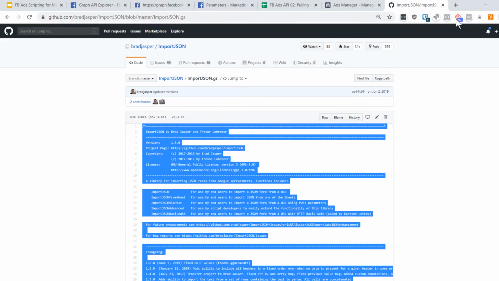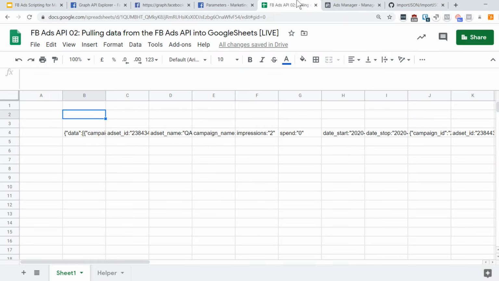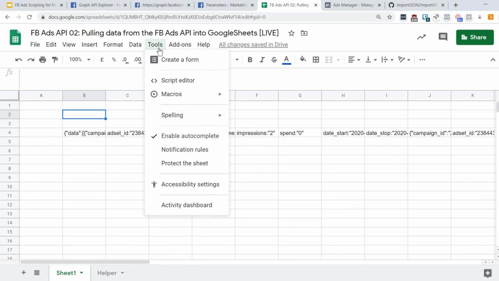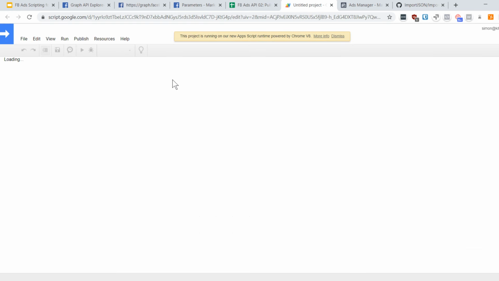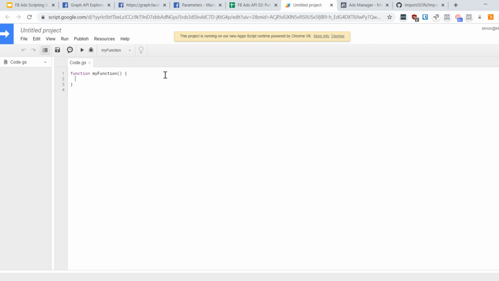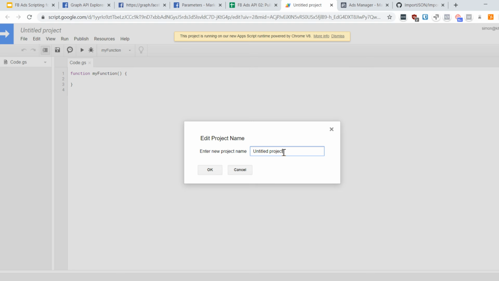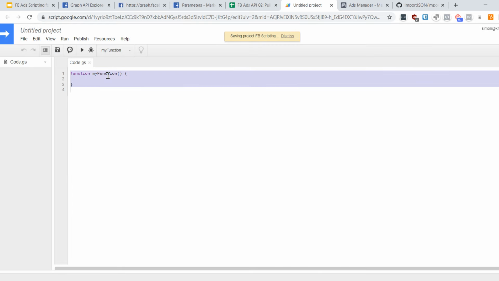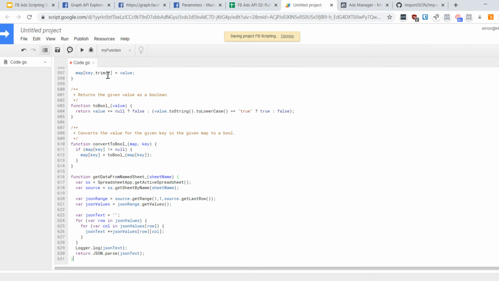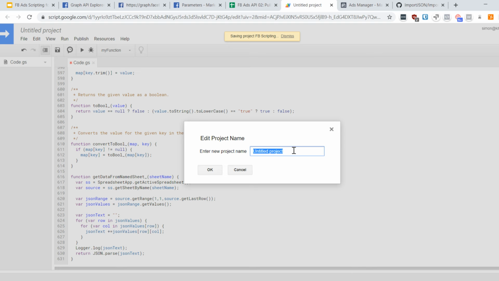So I'm going to copy this over, and back into my Google Sheet, what I need to do is go to Tools, and then Script Editor. The Script Editor is basically Google's way of giving us the power to build any type of functionality we want. When you open it, this is what it should look like. I'm going to give it a project name. I'm going to say Facebook scripting, and then I'll just copy paste it in here. And we can save this with Command S or Control S. This didn't work apparently. Facebook scripting.